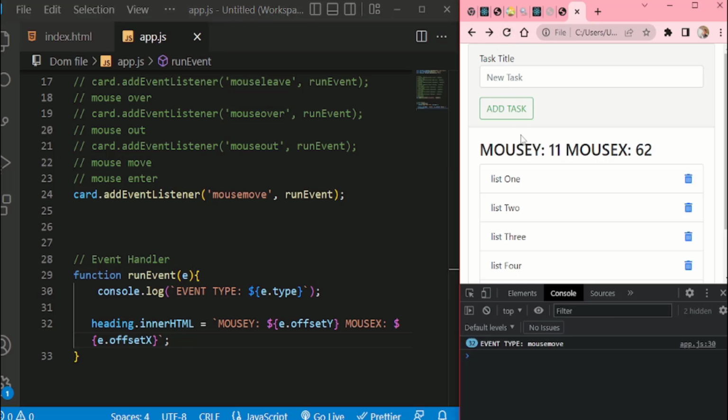So let's reload this. You see we have the coordinates available for this particular feature. As I'm moving the mouse around the card, it's giving me the coordinates being represented on that particular event. As the event is moving, it's bringing out the coordinate x and the coordinate y. That's for the offset x and the offset y.